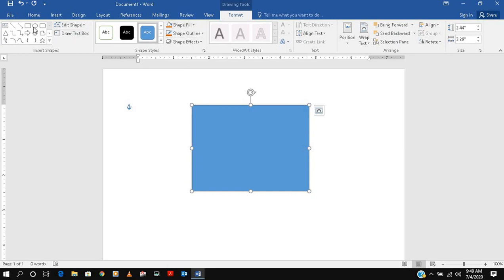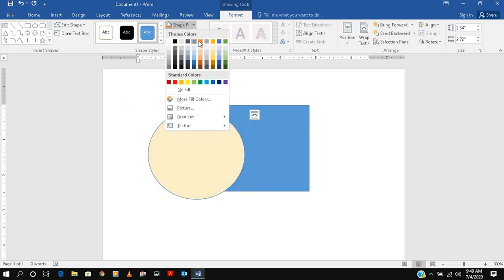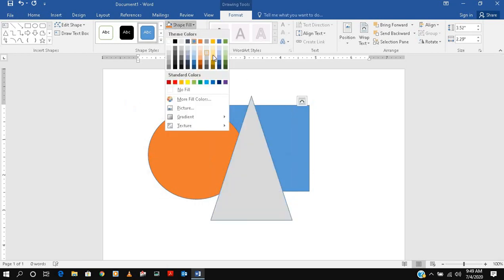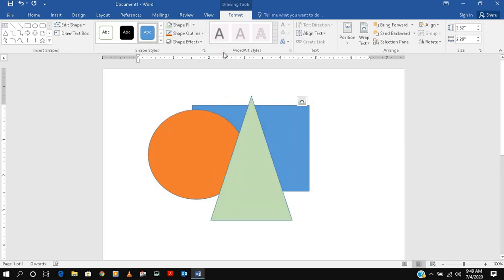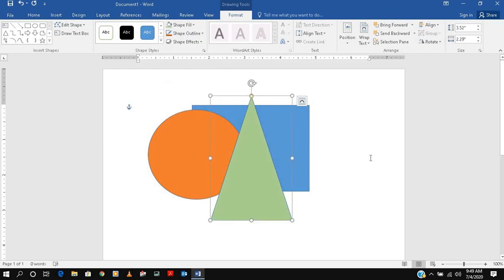So for a shape, suppose you take this shape and you can fill color from here. You keep this color. Then you have this one, and you fill this with a different color. Then we take another one like this, and you fill color like this, or a different color, whatever you like. Now, suppose this thing is already behind.